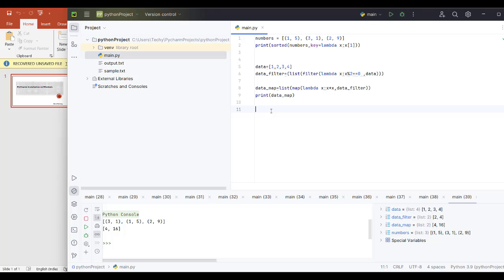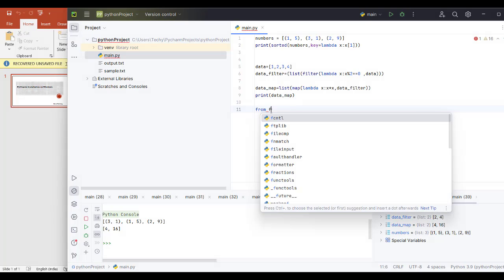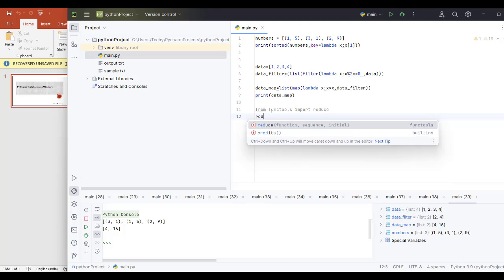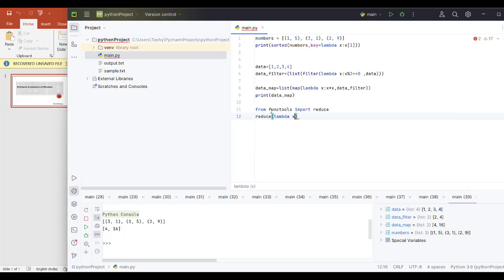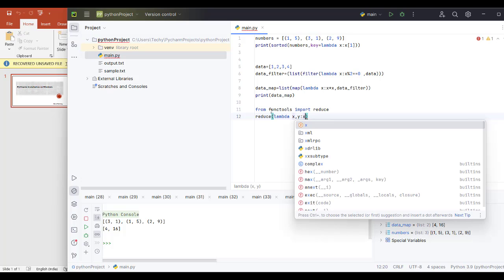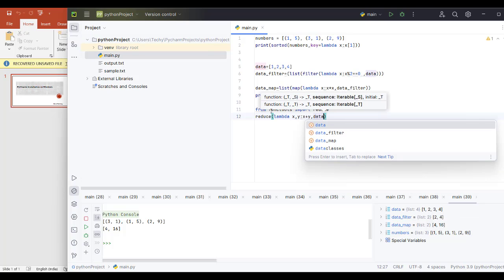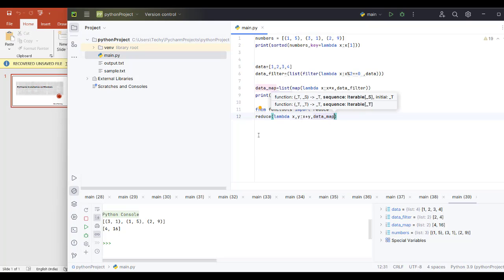Now I just want to reduce this data_map into a single number. For that we need to import a library, so from functools import reduce. Then I want to use that function reduce, in which we need to call a first function. Lambda is the anonymous function I need to select, with x comma y, and I'm trying to add the two elements of the iterable list, that is data_map, onto which we need to reduce things. So this is 4 plus 16 that needs to be printed as a result.